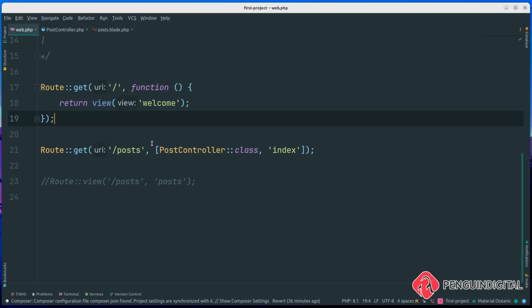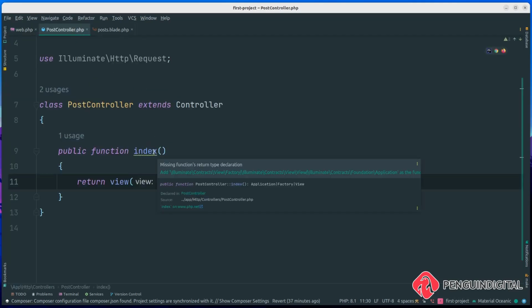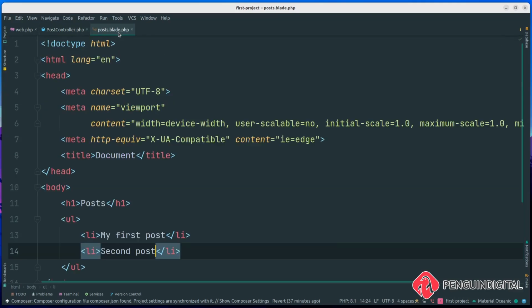Now that's in place, that should work exactly the same. Whenever a GET request comes into our application for /posts, it's going to go to our PostController class and execute the index method. Then over in our PostController, this is our index method, and it's simply going to return a view called posts, which is our posts.blade.php file inside of our resources views folder.